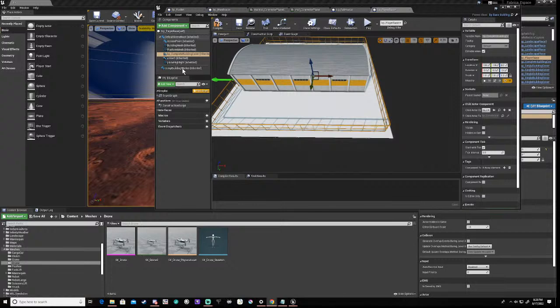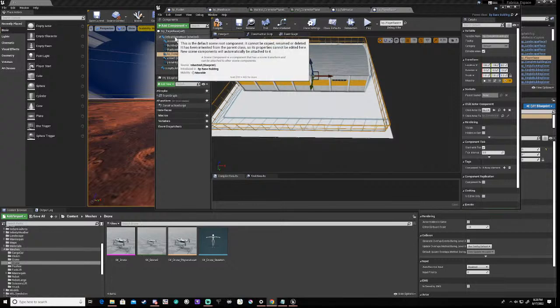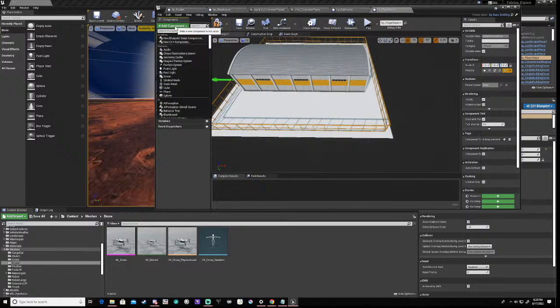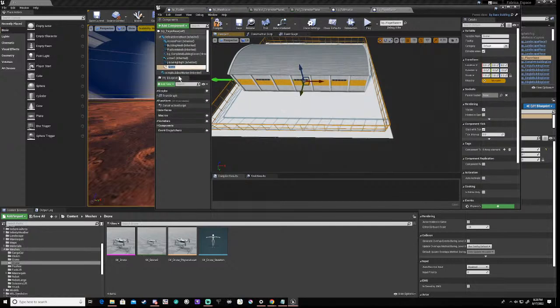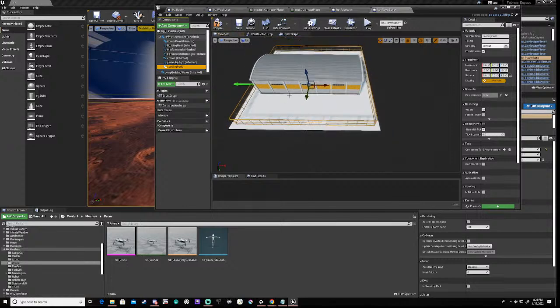Right, so what we'll do is we'll add a component, right? And then we'll add a scene component, and we shall call it landing pad 0. Okay.